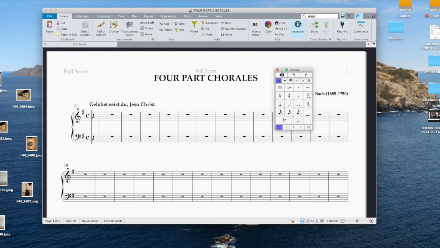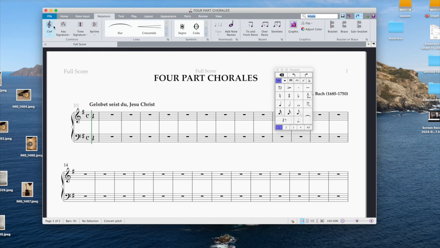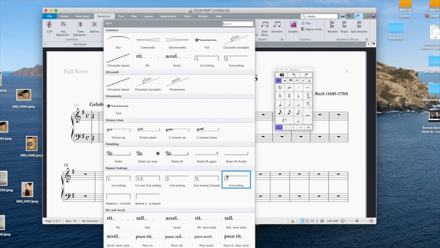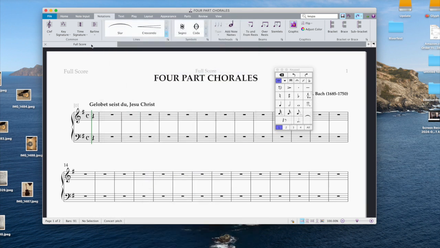We did talk about this, but I'll just review it. So up here, this is the ribbon, and this is home, and there are various things you can do here. You can cut and copy, change. You can add, delete, split, join. You see lots of things you can do here. Note input, and again, we have various ways we can input notes. So we have clefs, key signatures, time signatures, bar lines. You can see slurs, crescendos. Let's see if we scroll down. Yeah, we're going to get a bunch of things here that we could use. See, all of that. Lots of things right there we could use in our music.